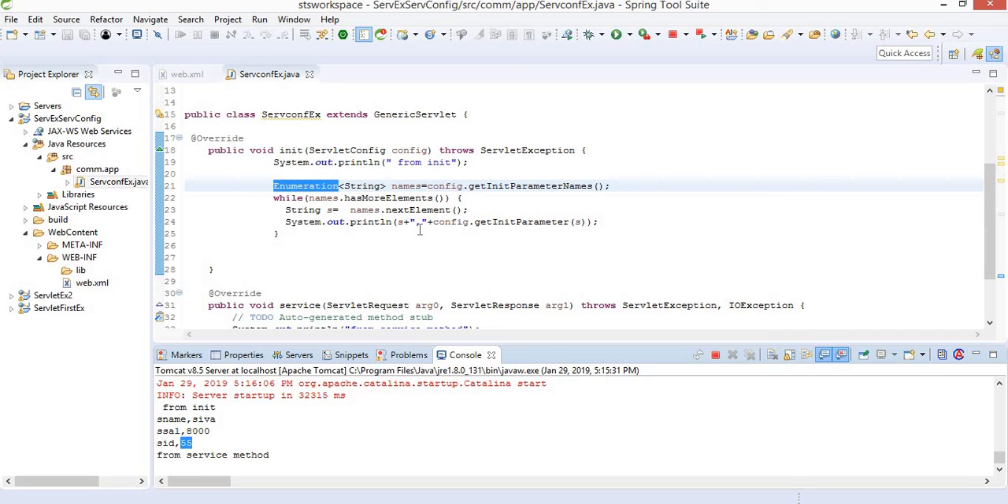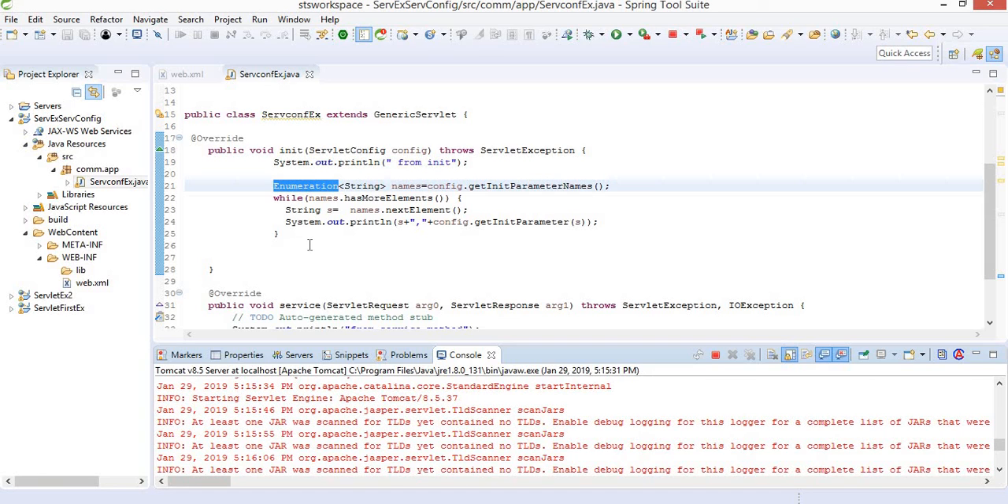So this is about the ServletConfig. In the next session I will show ServletContext. Till then you can revise whatever happened in all the sessions of this tutorial.